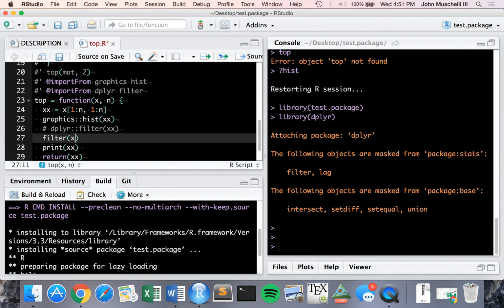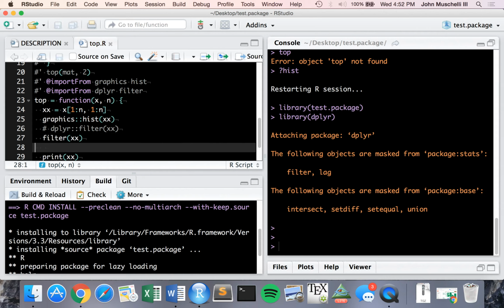But if I said filter(xx), that would still be okay because although the stats package has a filter function, we never told our package that we wanted to use the filter function from the stats package. We never said import the filter function. We never used that syntax.